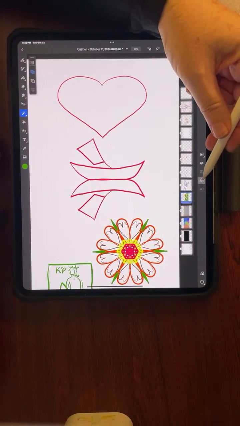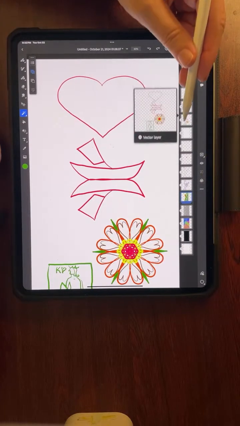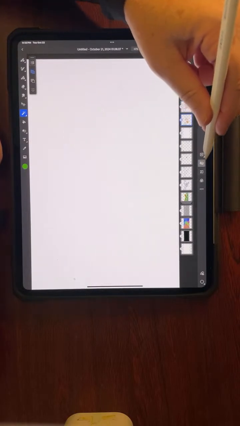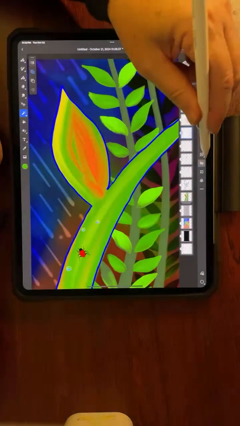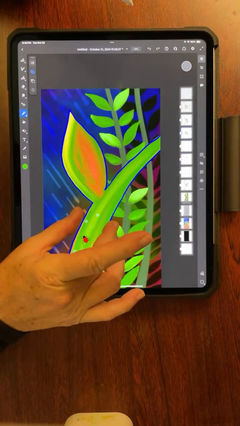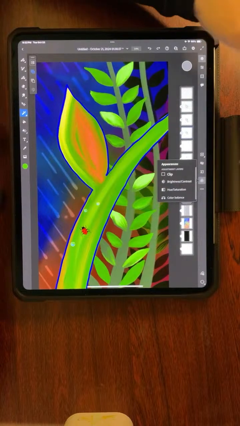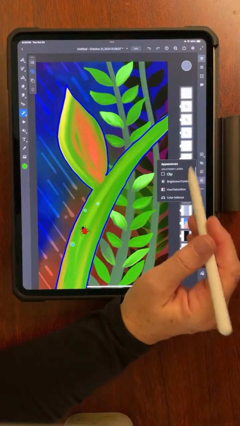And then if we wanted to, I'm going to turn this layer off and the white paper layer off. We're going to go back to our original drawing, and then I'm going to show you some filters here. It'll do all sorts of crazy things. So let's just look at it.